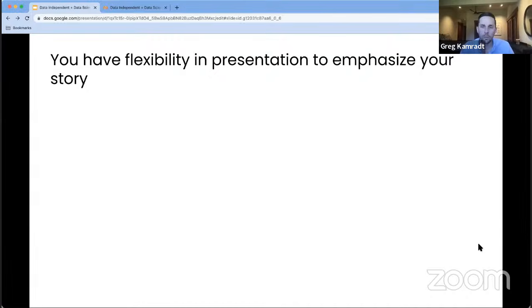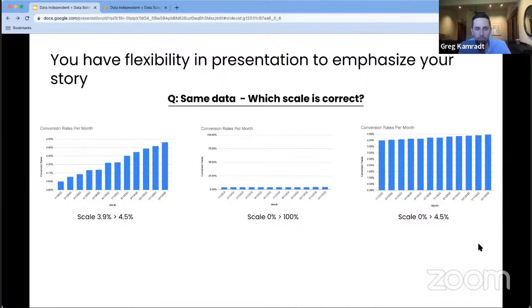Okay. So in order to emphasize this, what I want to do is go through a very simple exercise. What I've done here is I've created 3 different charts, and all 3 of these charts show the exact same underlying data. And the question is which scale is correct.